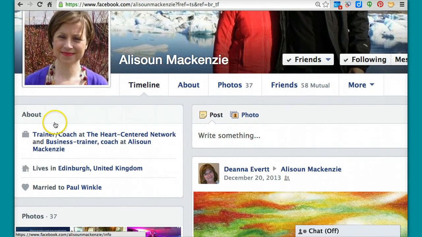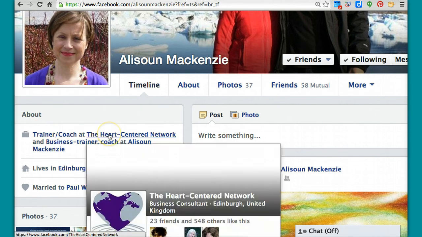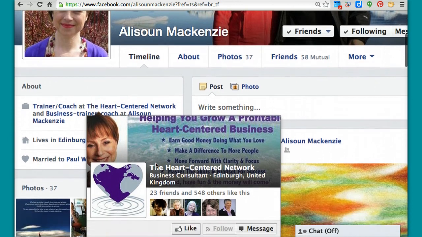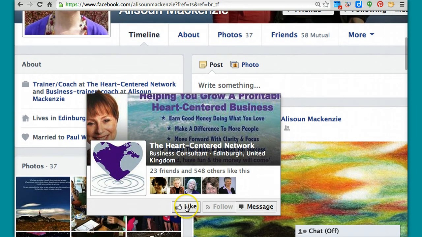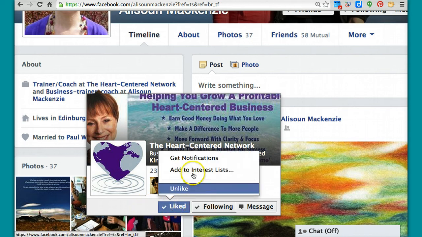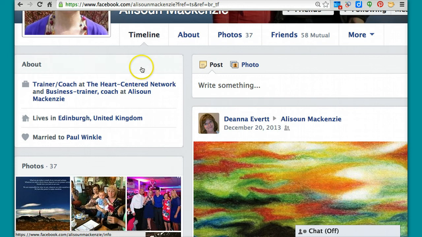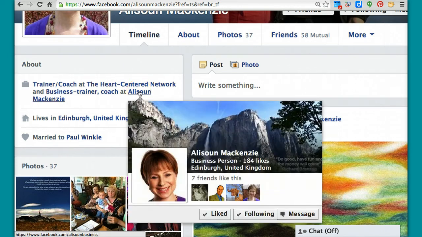The way to get to someone's fan page typically is to look at the About section, where it says their job title, and then the company or the fan page. So the fan page is Heart Center Network. I hover over this one, I scroll down a bit, I click like. I hadn't liked it yet, but now I will. And then once I click like, I can hover over this, click on Add to Interest List, click on Current Clients. You see? And another one, Allison McKenzie.